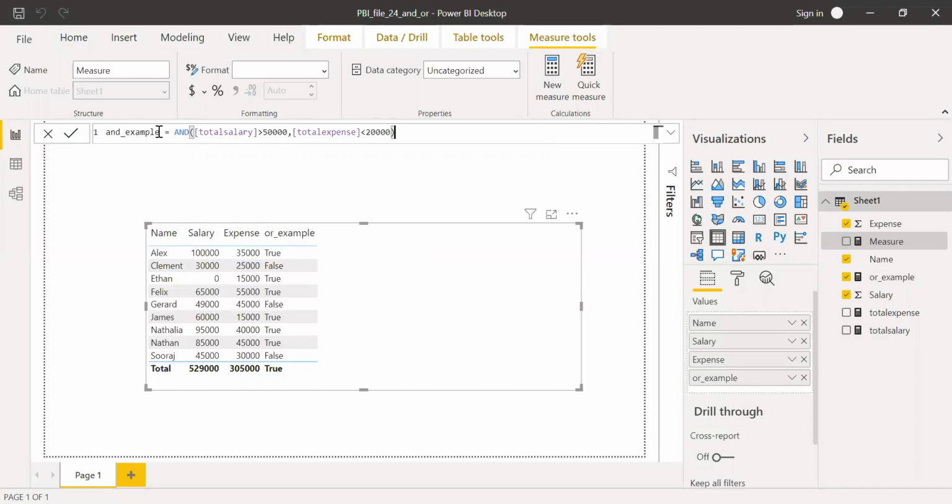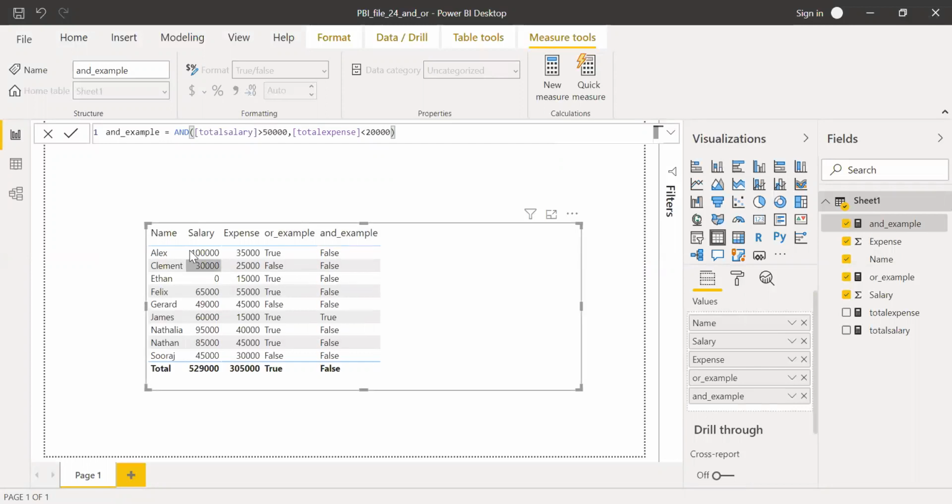So in this case, both the first and the second parameter should give us true. If both these conditions are fulfilled, then only we get true. Else it will throw us false. Hit enter, and now let me bring this to the values here. Now let's see. It gives false, right? Because the first condition passes and is true, but the second one fails because the expense is not less than 20,000. It's 35,000.